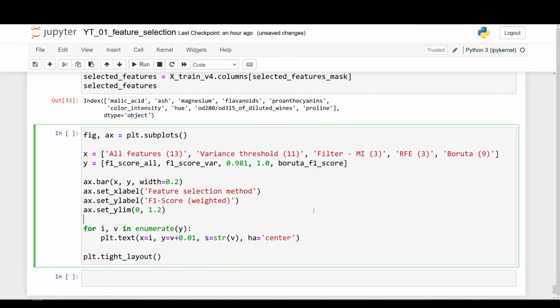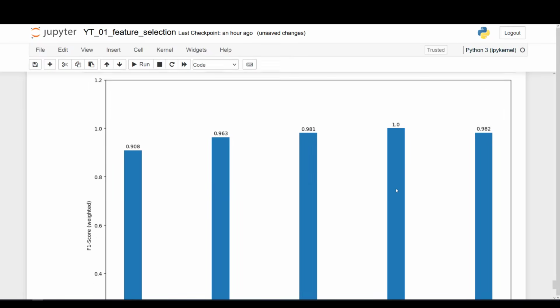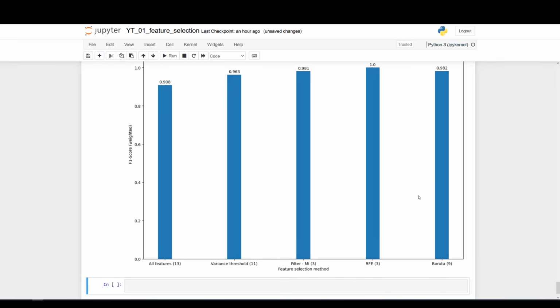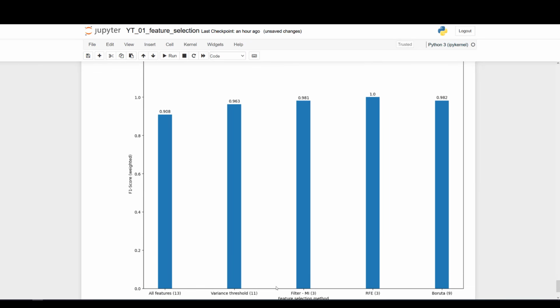Perfect. And now let's take a look at, from all the methods, which one gave us the best performance. So this is what this bar plot is doing right here. And you should get the following figure. So as you can see, we have our feature selection methods, right? So we used all the features, variance threshold, where we selected 11 of them. We filtered using the mutual information, picking up the top 3 features. We used the recursive feature elimination method that also gave us that the top 3 features give the best performance. And then we have Boruta, which automatically selected 9 features for us.